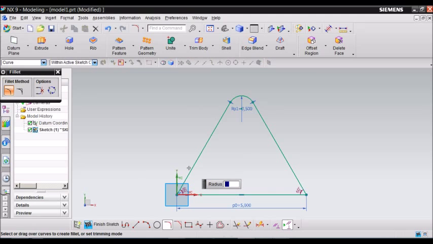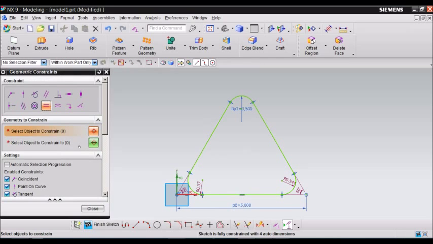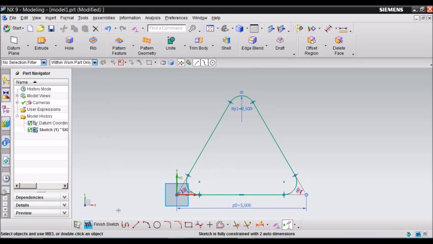We create another fillet. We're going just to assume the radius there is given by the software, and then we're going to use a constraint. We're going to use an equal radius constraint. So we select this radius and then this one. We select now this radius and then this radius and close it.